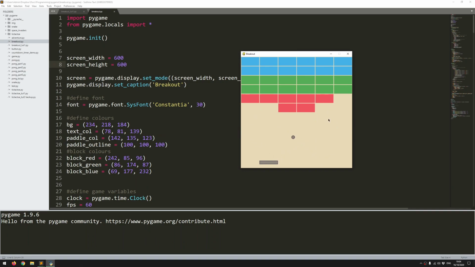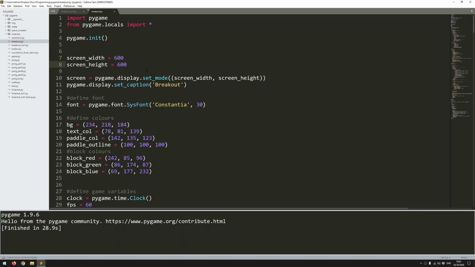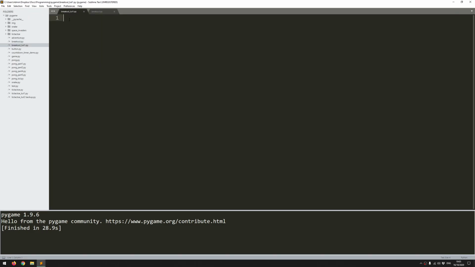So the bricks are in different colors and the colors correspond to their strength. So the red bricks, they break with just one hit, whereas the green ones take 2 and the blue ones take 3. So as you can see, as soon as I hit a green one, it loses a life essentially, and it goes to a red brick. So I've got collision working and everything's set up in there. So I'll jump straight into the actual code and I'll start programming this game.